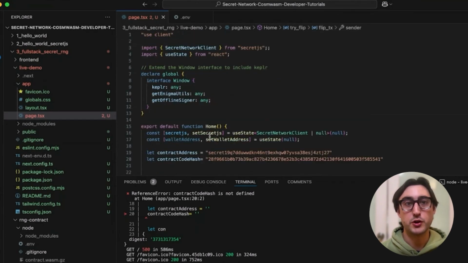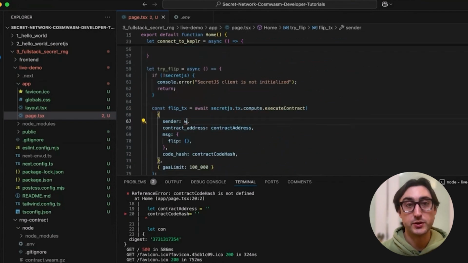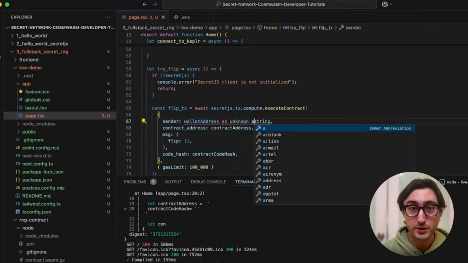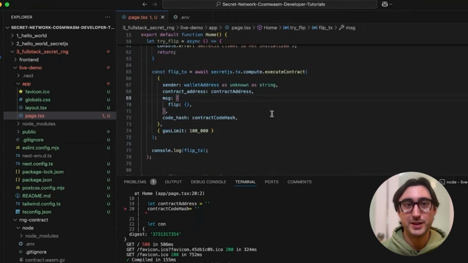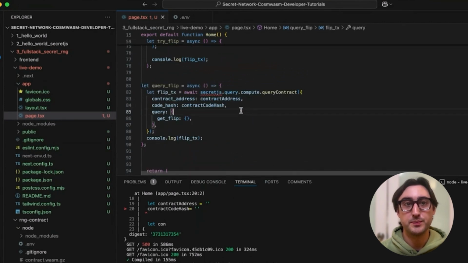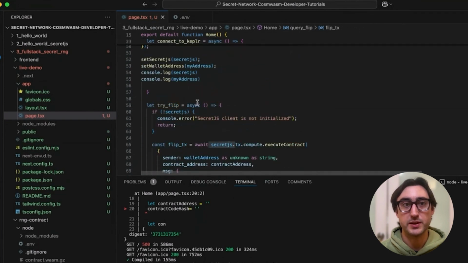And we want to use our current wallet address for these functions. So we're going to say the sender is the wallet address as string. And this is just something specific to TypeScript. I think we have to say as unknown as string. I don't know why that is. Let's also do that for our flip function. Oh, we're also getting this secret.js error here. So we just have to say this, if no secret.js, return this error.